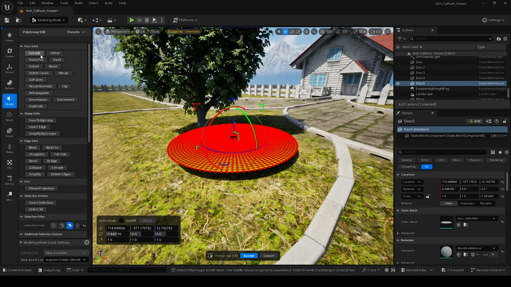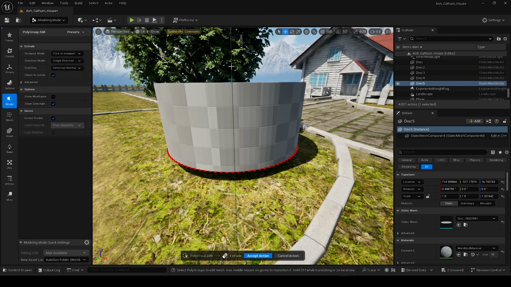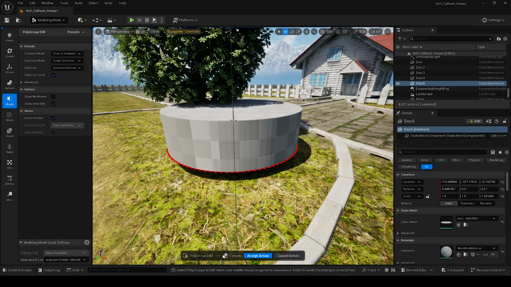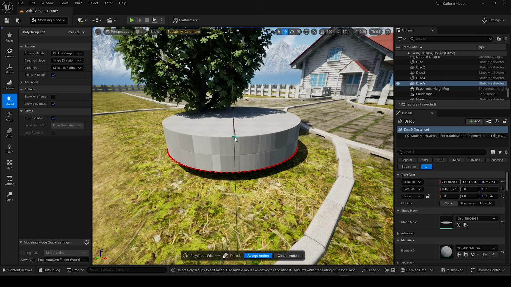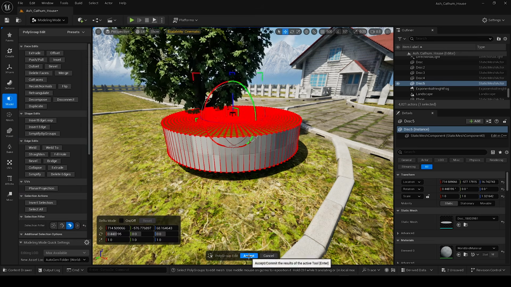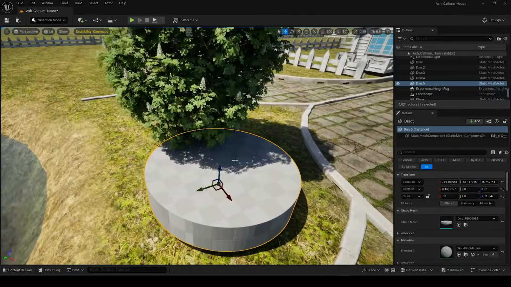After that, you'll see an option called Extrude. Click on it. Then, just move your mouse up or down to control the thickness. I'll make it moderately thick, and when you're done, hit Accept. And that's it. We've created a solid stand for our tree.